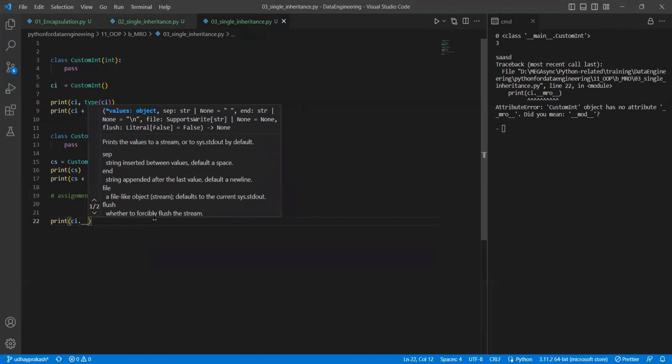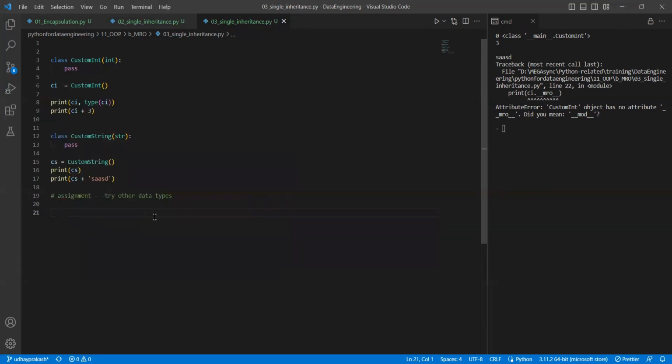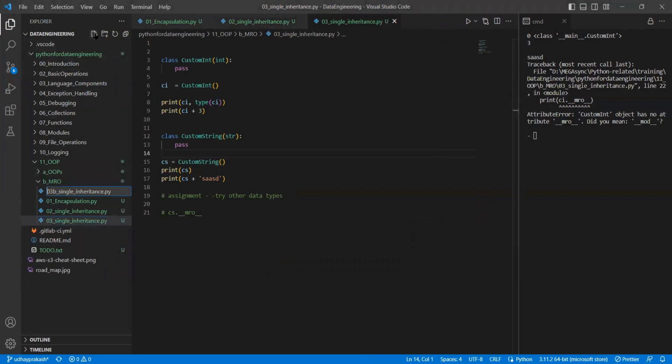Similarly, let me try for the others also. They have a predefined order. That's why they are not writing any MRO. No MRO. So that's what I understood. Only when you research will you understand certain things. And similarly, if I go ahead, one more example. I have two classes and I want to do some kind of inheritance. Say I take one more example: time inheritance.